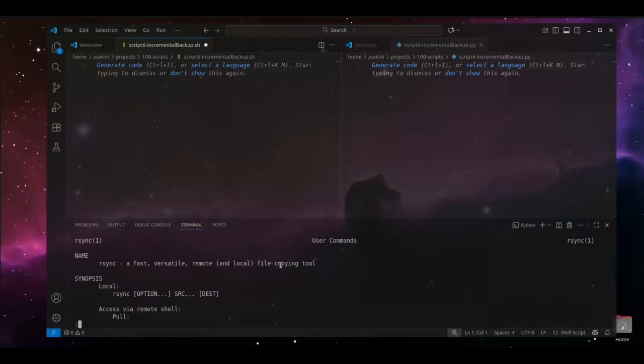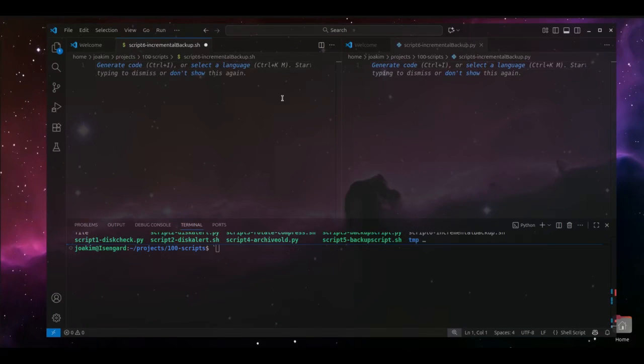So it's a very powerful tool, and it's Linux native, so you don't have to install it. Linux comes with this particular tool. So we'll get started shortly. As always, we'll create the shell script first, and then we'll move on to the Python equivalent of the shell script. So let's get started here.